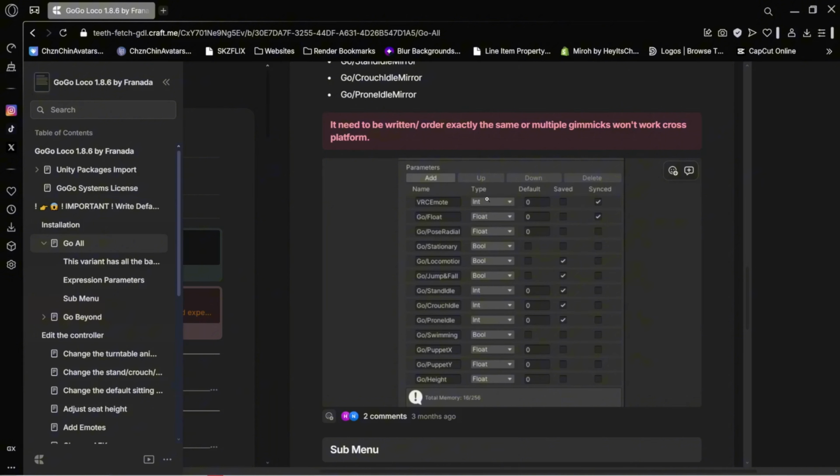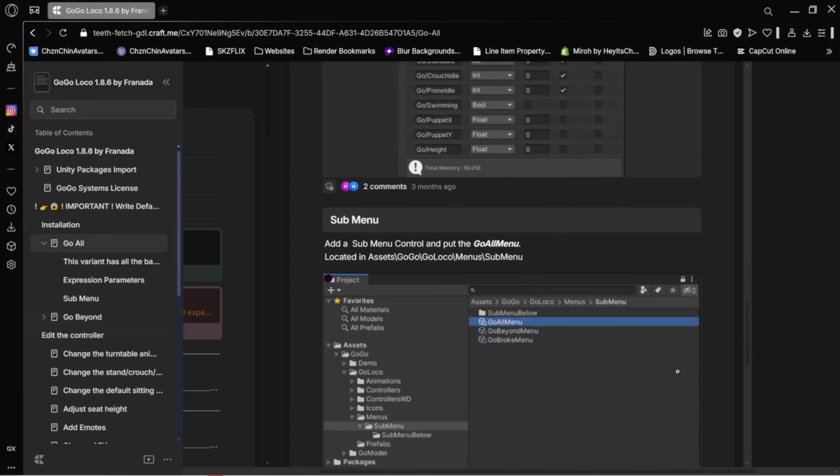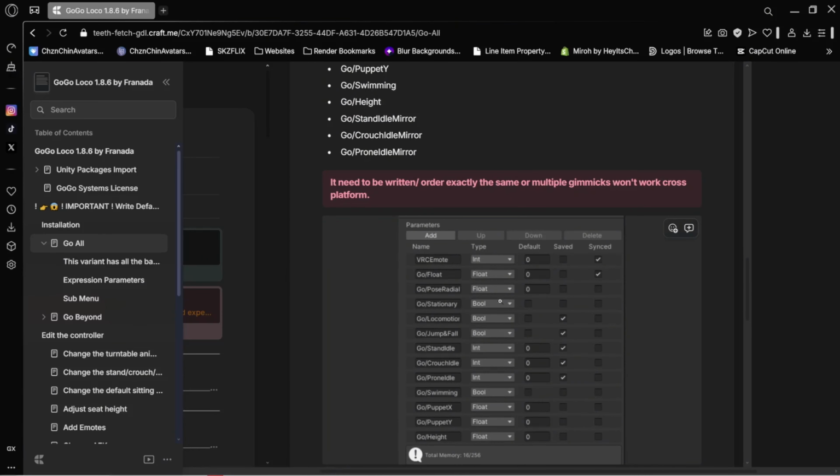And this screenshot shows you the type, so like integers, floats, bools, default, saved, and synced. It shows you exactly how to set it up, which is what we are about to do. I'm just going to mimic over on my project what this image shows. They have been contacted, like that these things are not included.